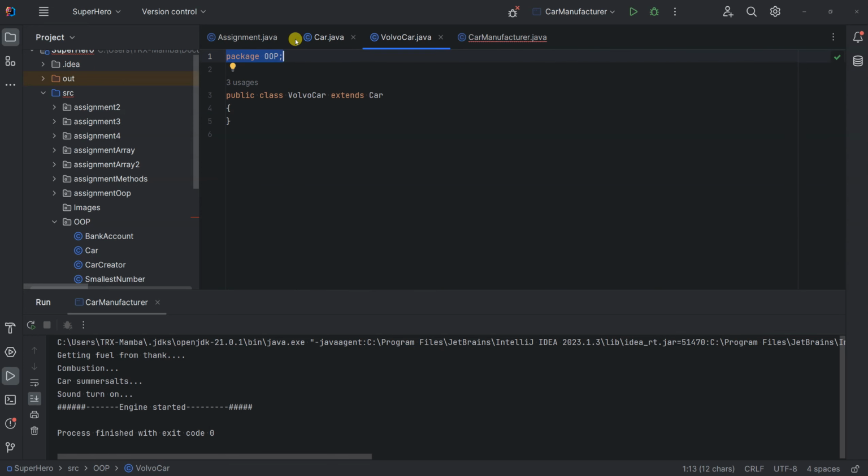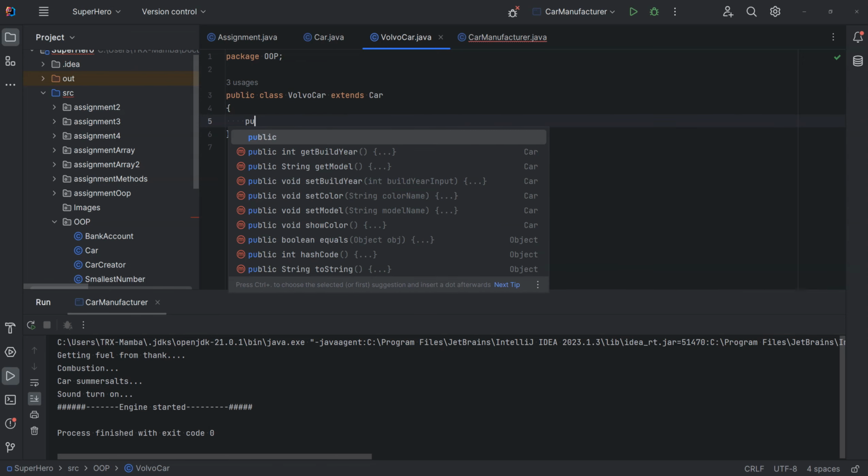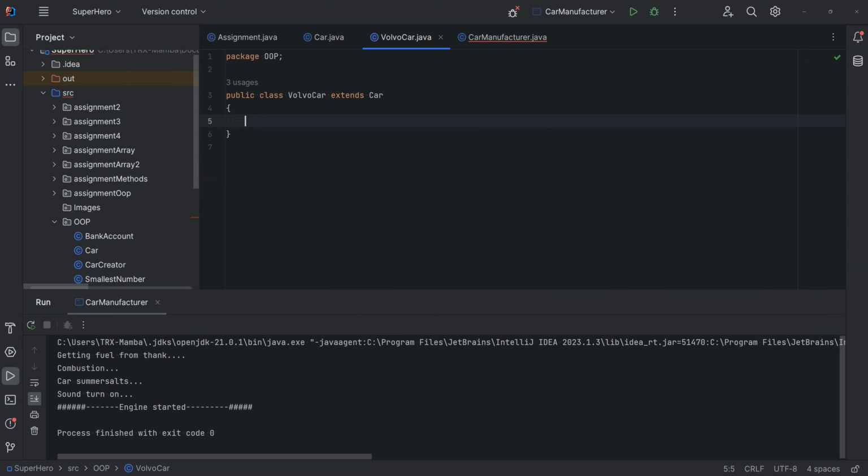Now let's see if I'm doing something wrong. So I'm gonna create a constructor. Oh, okay. All right. Let's do something else. Let's say public void start engine, which is quite similar to this one. Okay. From my experience, we don't need that.